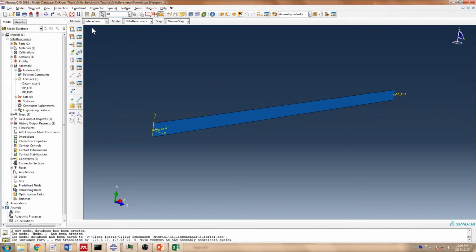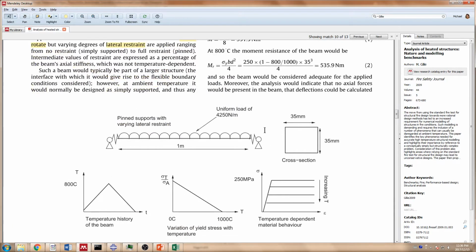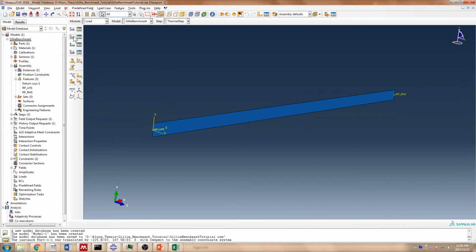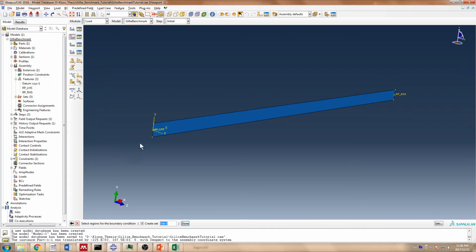Alright, now we can apply our boundary conditions. So the boundary conditions are pinned on either side, and there's a spring which is 75% of the axial stiffness of the beam itself. So let's first do the pin on the one side. Let's call this left-hand side. We're going to be applying our boundary conditions in the initial step. It's mechanical, and we're going to be doing displacement rotation.